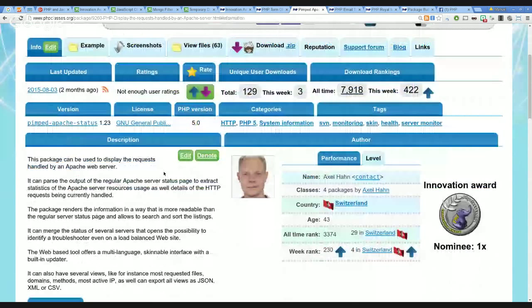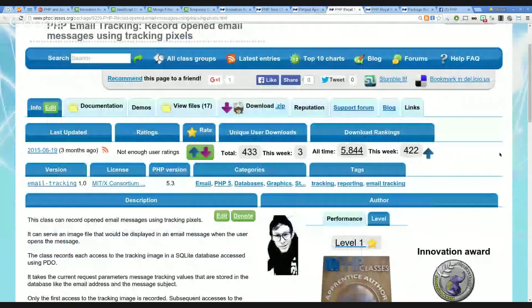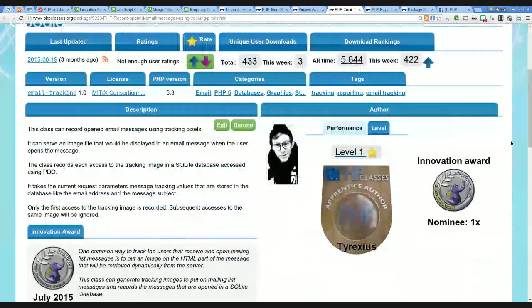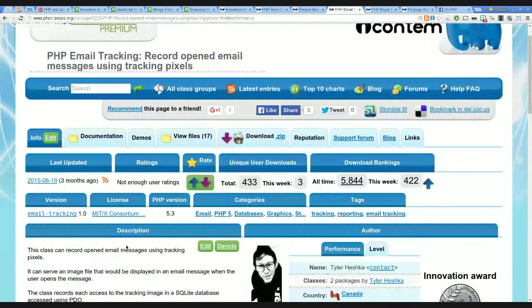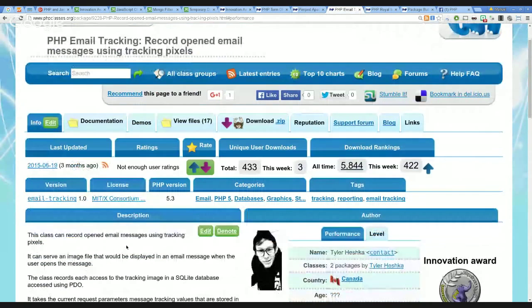So moving on to the next package. This one is from somebody that calls himself Tyrexius. But in reality, his name is Tyler Heske from Canada. And this package does something that is useful for many mailing systems that send many messages, to see which users have opened the emails that were sent.